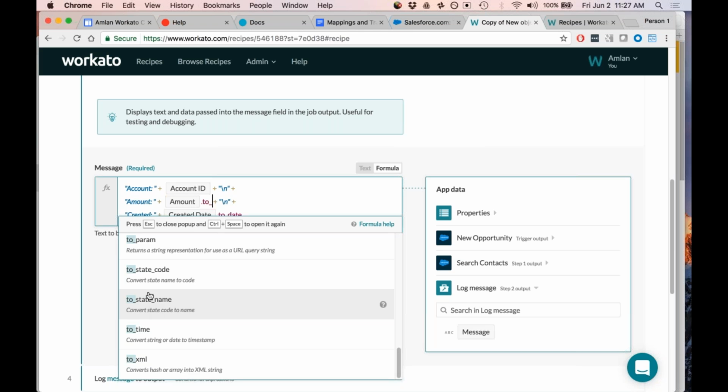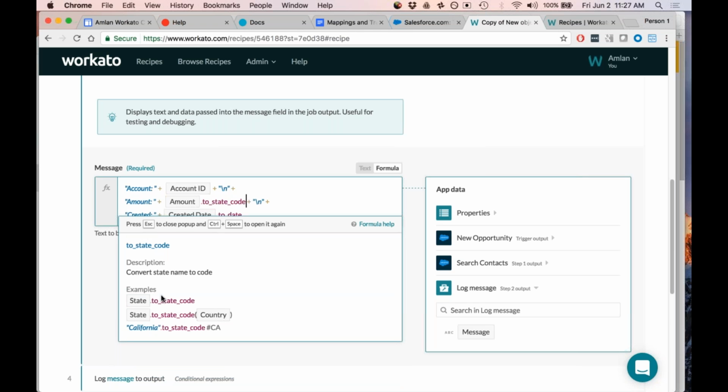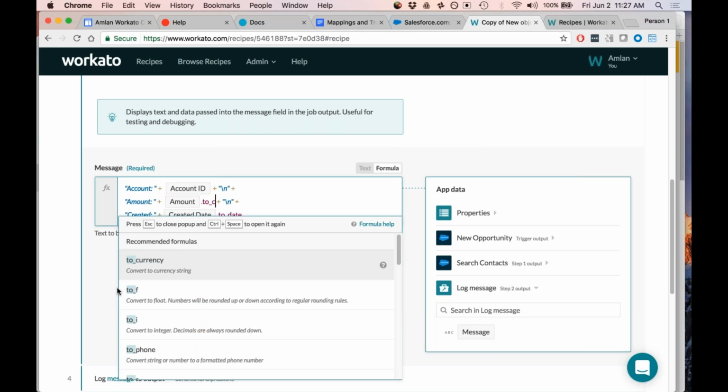But if you do the 2_, you'll see all these different transformation formulas which are type conversion or code conversion. So to state code, for example, if you give it to state code, then if you put in California, California will be converted to CA. So that's the two-digit standardized code. Similarly, there are other ones like to country.